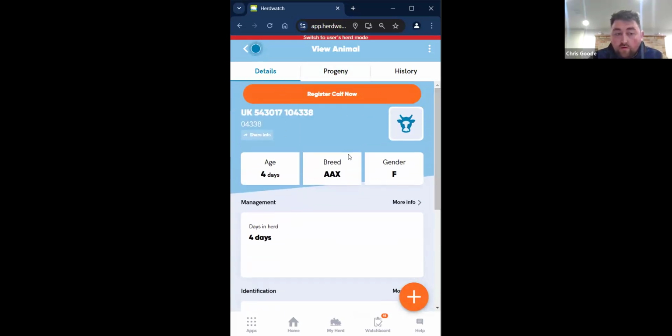Every user on Herdwatch has a 6-digit PIN. So once you press this button to register the calf now, we'll communicate with the ministry, but it'll prompt you to put in your 6-digit PIN. And once you put in your 6-digit PIN, the registration will be sent through to the ministry and be processed. Now, with calf registration, if you're creating multiple calves through the system and you want to send them off in one batch, your option to batch register is a very handy feature.